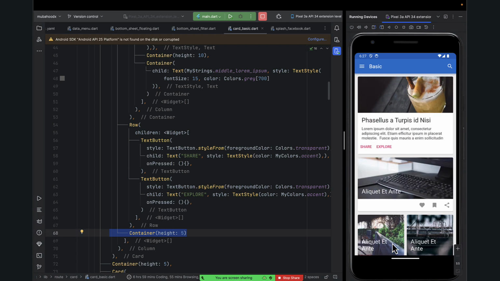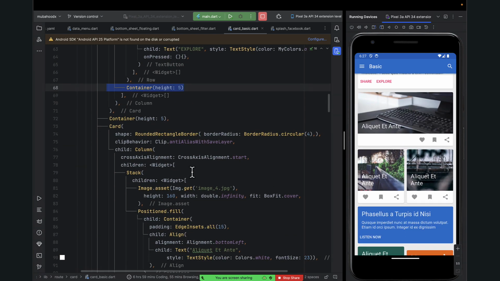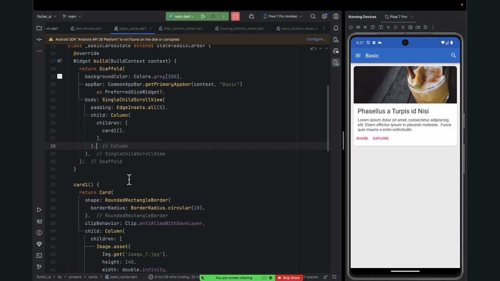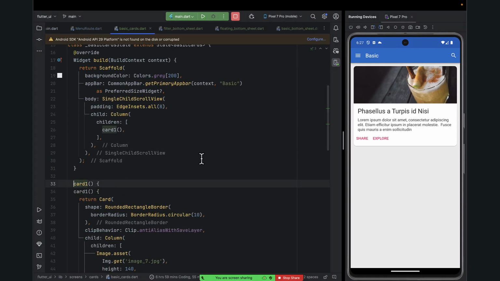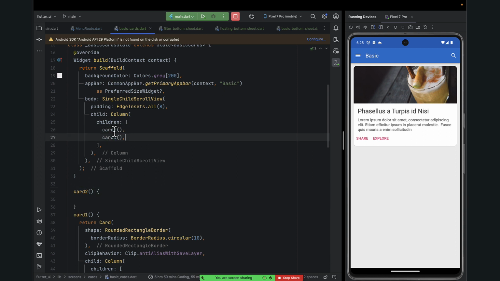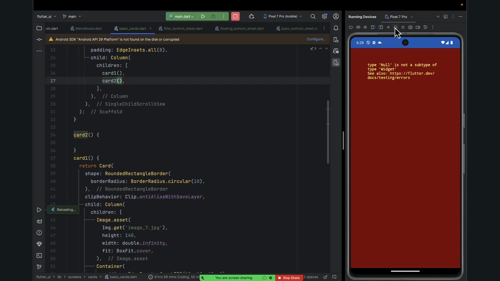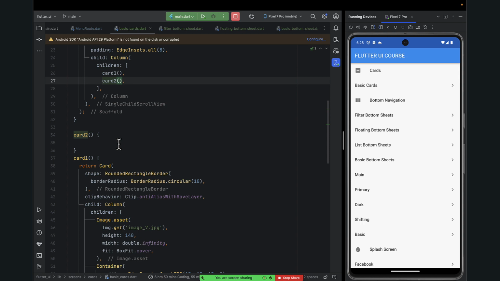So let's go ahead and do this second card. To keep my code clean, I can just simply come here and create another widget and I call it card 2. Okay, card 2, and then I just come and call it here as card 2. All right, so I've not returned anything, that's why it is crying. Okay, so let's go ahead and now return.